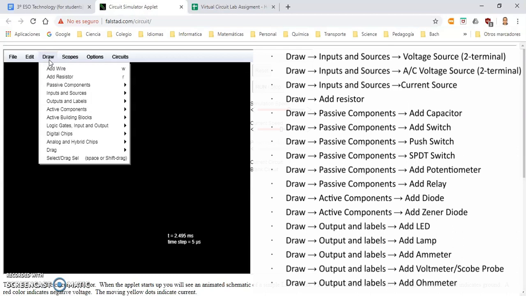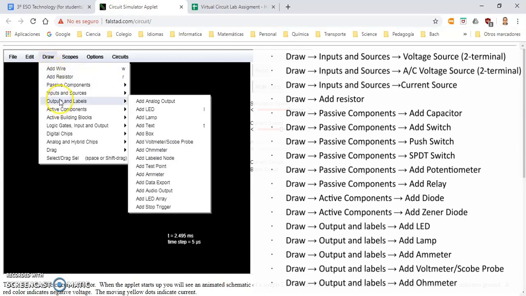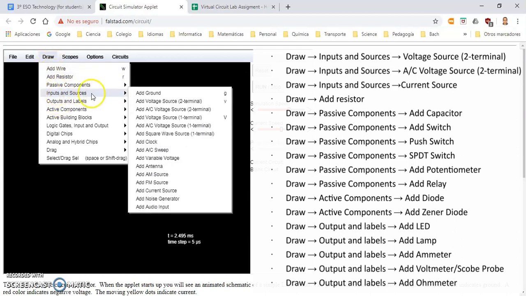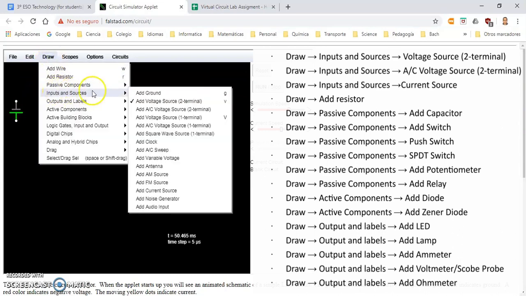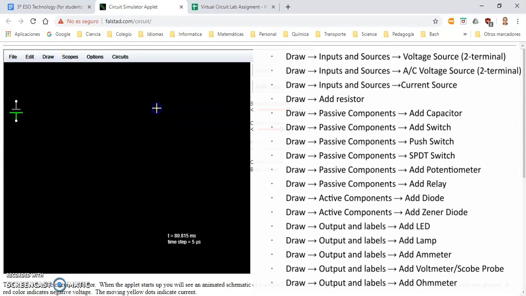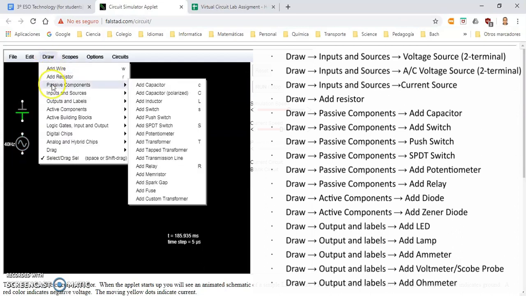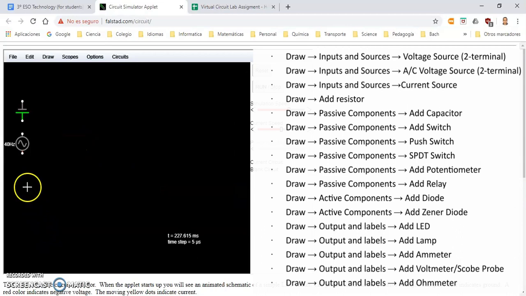You always need a source. All the sources are under the same menu, Inputs and Sources. Normally, you will want to use a voltage source. Two terminal voltage sources are easier to understand for beginners. If you are working with alternating current, use the AC voltage source with two terminals instead. If you want to fix a given current, use a current source.